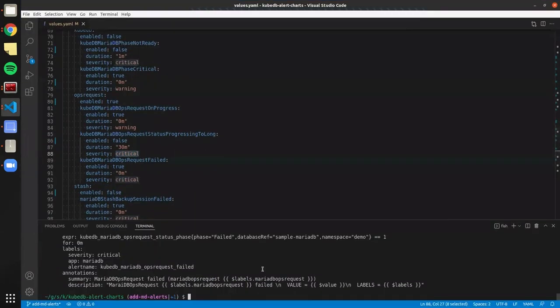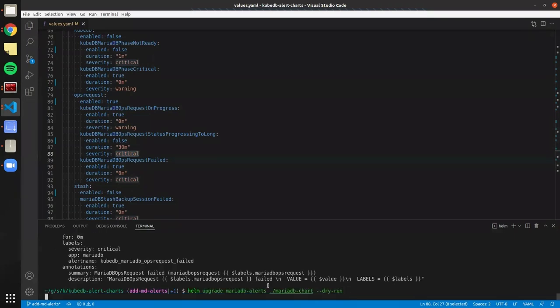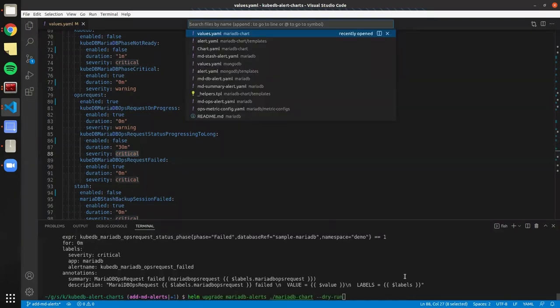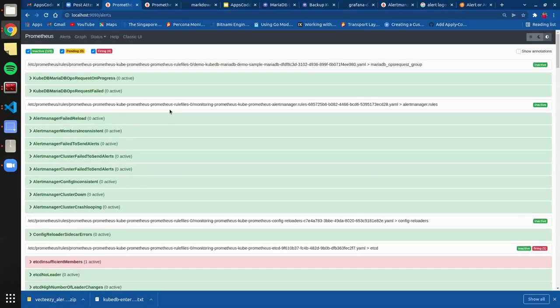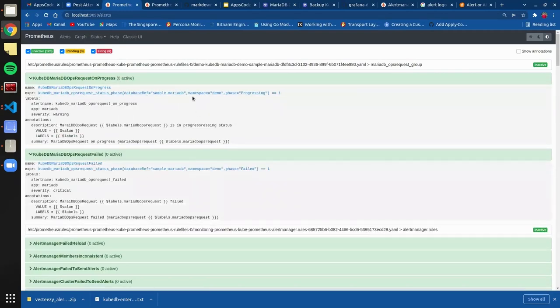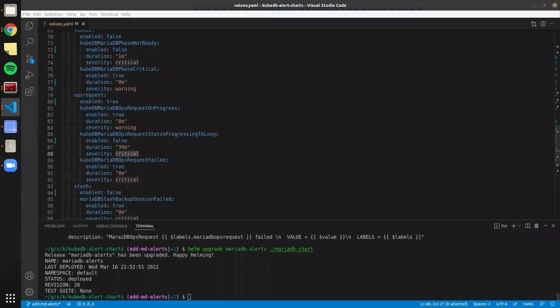Let's update the flow again. Okay, we got the ops request alerts. All these ops request alert metrics are also supported by Panopticon. So to generate the ops request alert, I am going to deploy an ops request. Let me show you the ops request YAML file before deploying that.